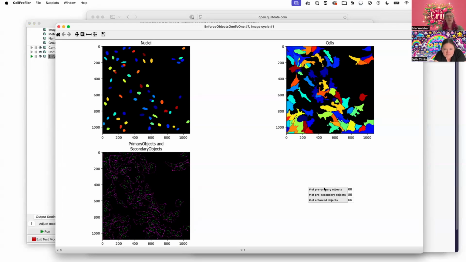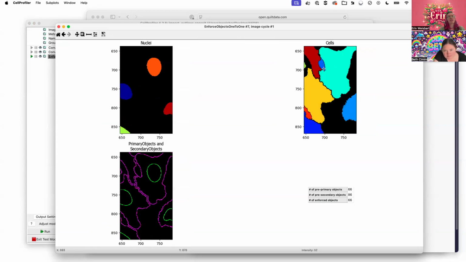And so you can see this number of pre-primary objects. The input nuclei, there were 66 objects. The secondary objects, we actually had 86 cells found in our image, but the number of enforced objects that came out is 66. So that managed to filter out 20. If we zoom in here, this little bit was not supposed to be a cell, and you can see in our output objects here, it has been filtered out. It is no longer identified as a cell.